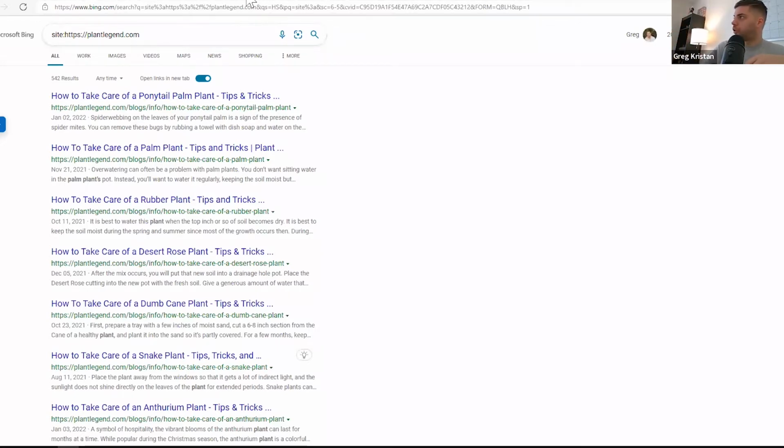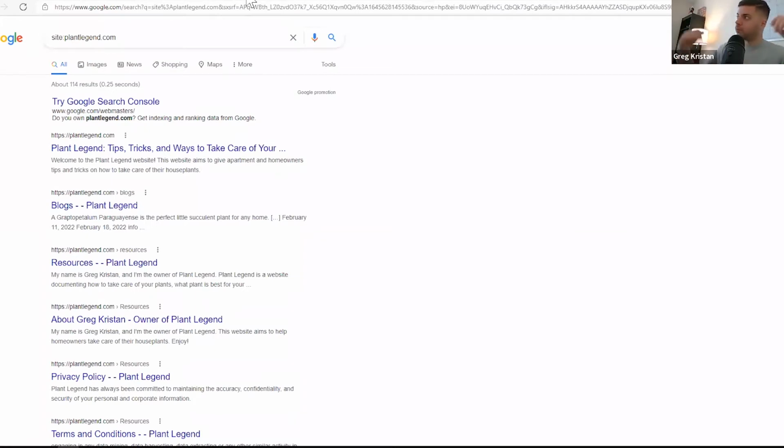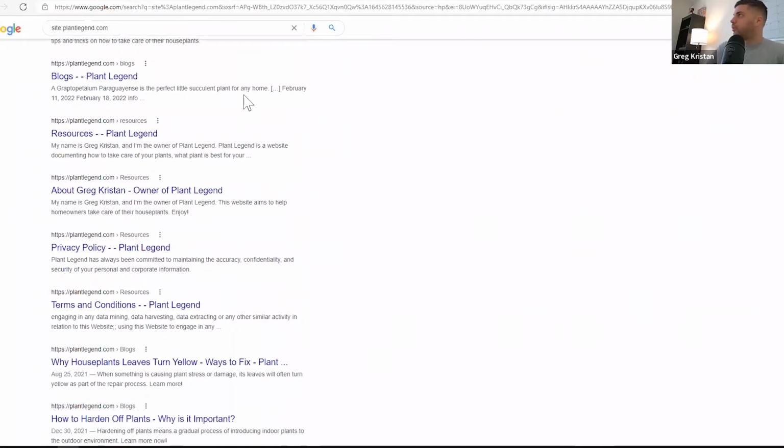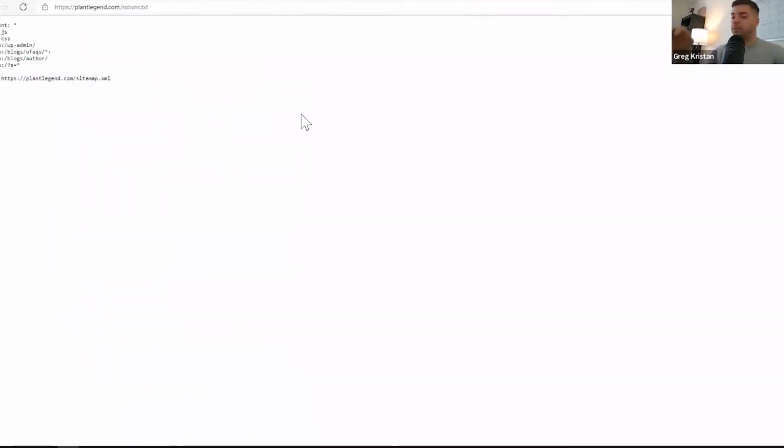But what you want to do also is compare that to Google. So go into Google and do site:planlegend.com. Obviously, that's the example. And you want to see how many pages are in Google's index. Now, if you notice that nothing's in either, you want to check the robots text file first.